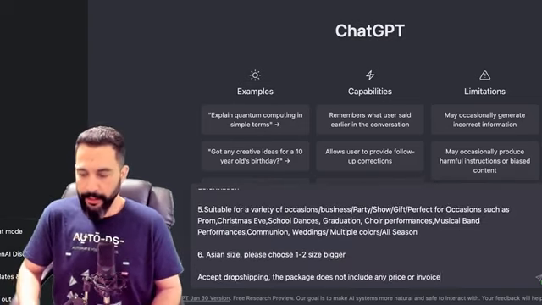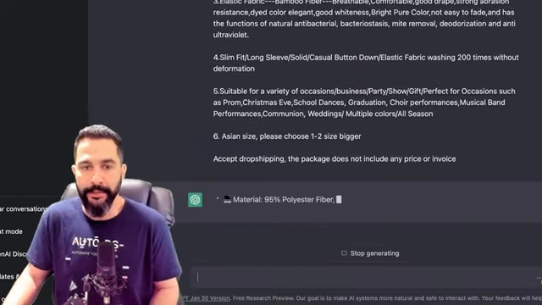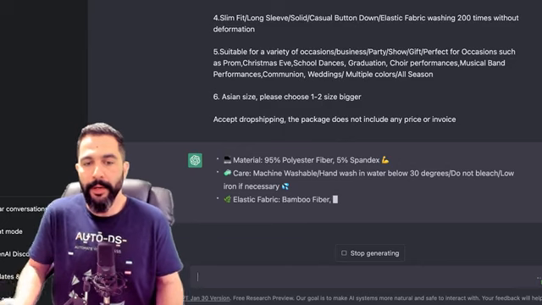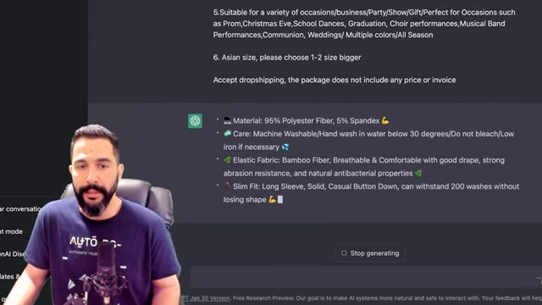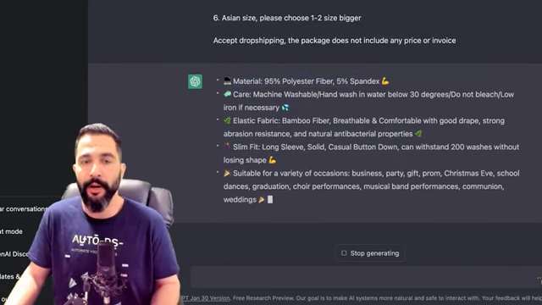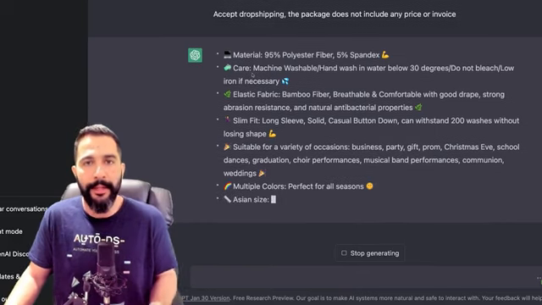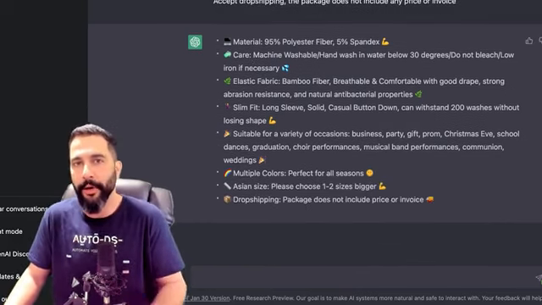Okay, so I'm going to paste it, then click enter, and let ChatGPT work its magic. As we can see right here, as I speak, it's already writing out the product description using emojis and a bulleted list. It's starting off with the material, which is really important. This is what you want to start off with, to let the buyer know exactly what they're getting, because at the end of the day, that's what they're looking for when they're clicking on your product page.